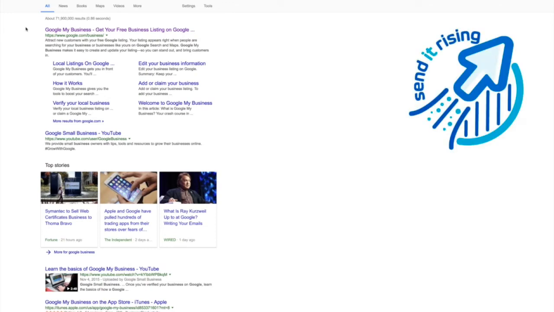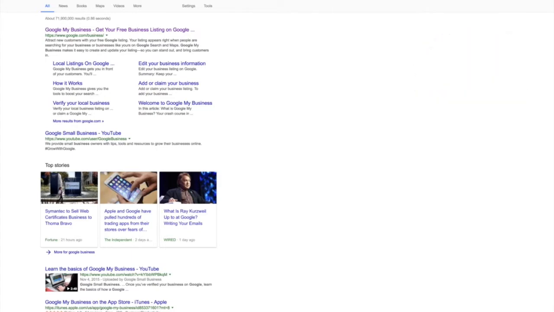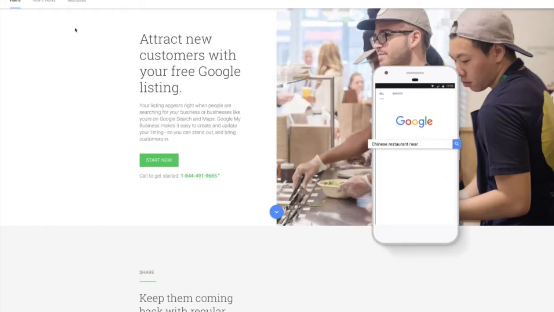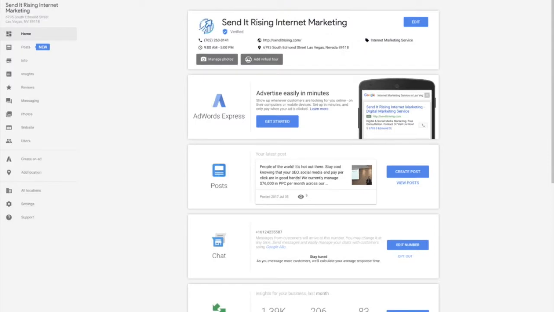Today we're looking at a new feature that Google My Business rolled out called Google Posts. If you're interested, go to Google and Google Google Business. We're going to sign in. We'll be taken to your Google My Business page. Now, obviously, if you're not verified, make sure that you go through that process.